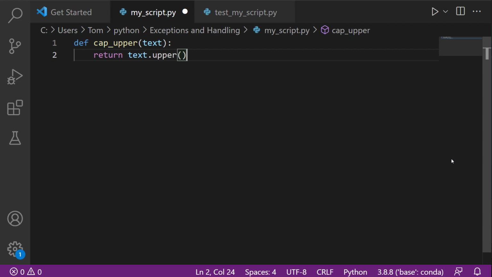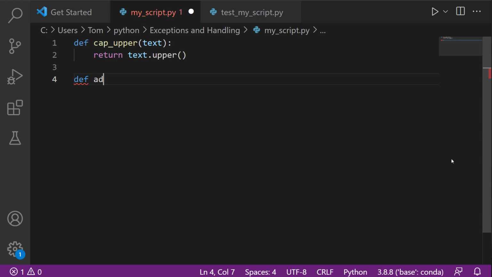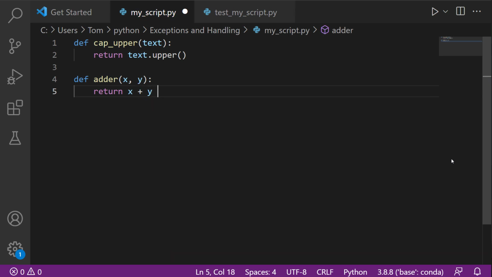So it's just going to capitalize the input that's passed into text. The second function will be called adder, and we'll pass in two parameters, x and y. This function will simply return the summation of x plus y. But let's assume that the person who defined this function accidentally added -1 to the end of it. We can then save this code file, and we'll assume that developer A has created it in isolation.